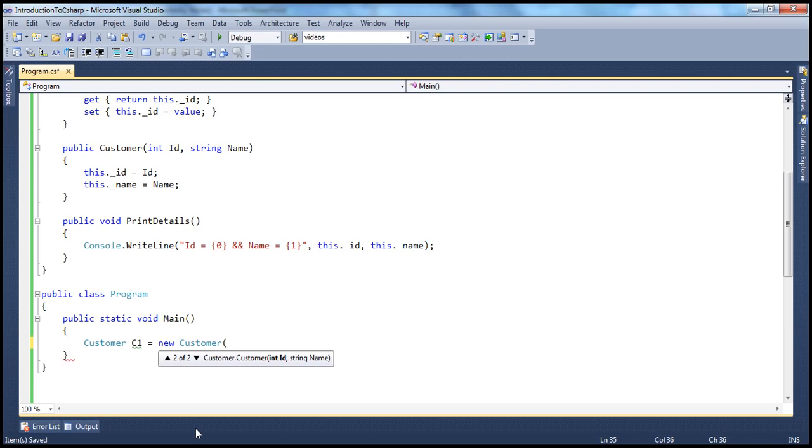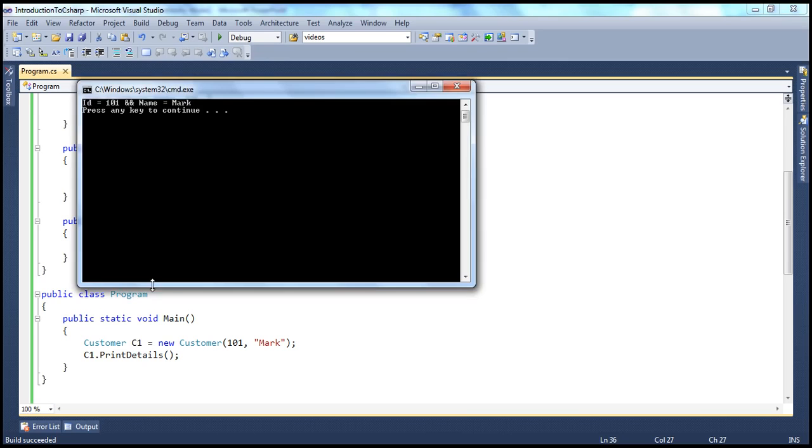And look at this, we have a constructor for this structure which takes in two parameters, and we use those parameters to initialize these two structure private fields. So let's say my customer's ID is going to be 101 and name is going to be Mark. So we initialize the structure, and if I want to print the details of this customer, I will just say c1.PrintDetails, and if we go ahead and run this, it should print the ID and the name of our customer.